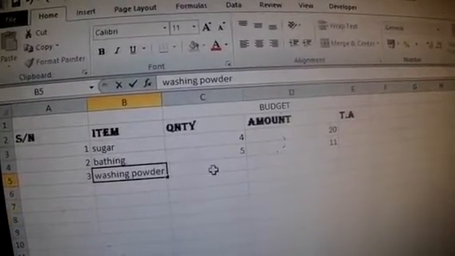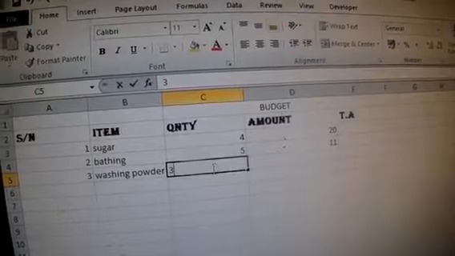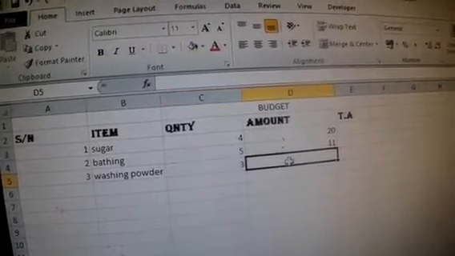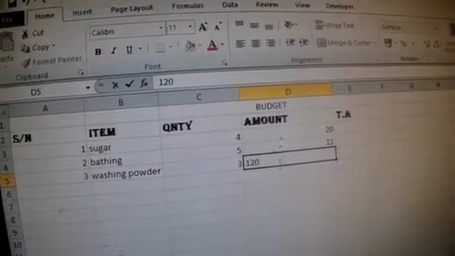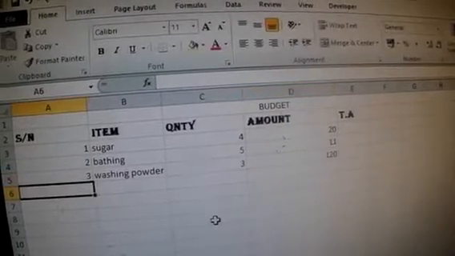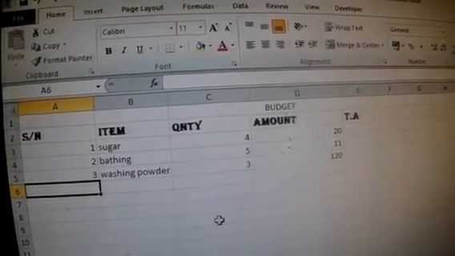So in this case, how many buckets? Maybe you want to buy 3. Then per bucket it is 120. So the total will be calculated later on.